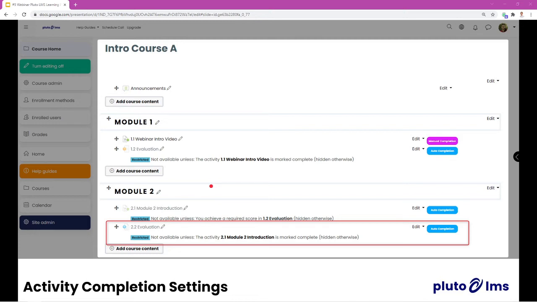So with the evaluation, what I've done over here is I've set up the activities so that you must complete 2.1 module 2 introduction, and it's hidden otherwise. In other words, this auto completion must change from a blue to a green, I think, and it will say completed. And once this is completed, this will become available. Of course, that's on the end user's view.